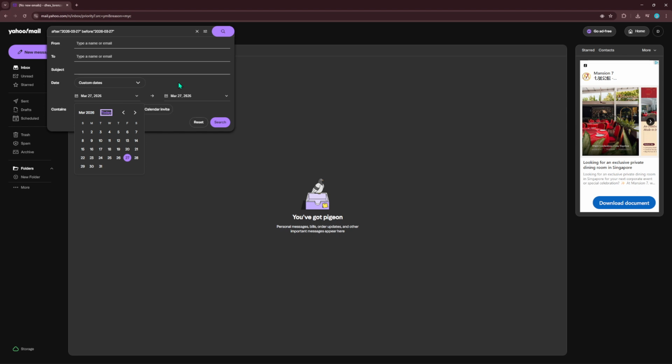When you're done, clear the search by clicking the X in the search bar so your full inbox view returns. That's all there is to it. Using advanced search with the date filter makes finding emails by time frame quick and reliable.